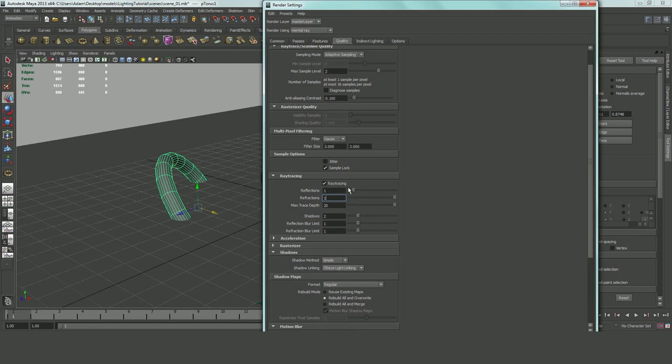Refractions, usually just one is fine as well. There are some situations where you have to turn refractions up, like when you're dealing with cutout transparencies and different things, where you're casting rays through transparent objects and having refraction and using Mentalray. But that's all kind of advanced stuff. For what we're going to be doing, refractions at one should be fine.